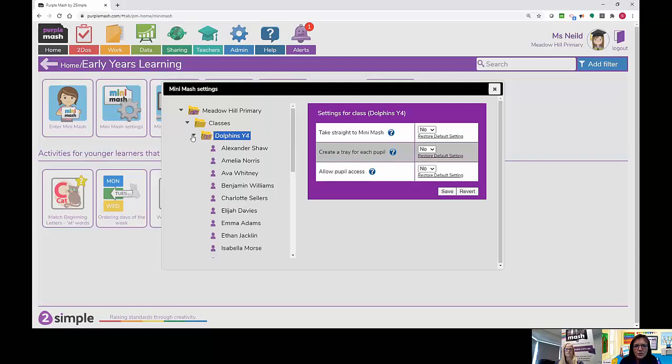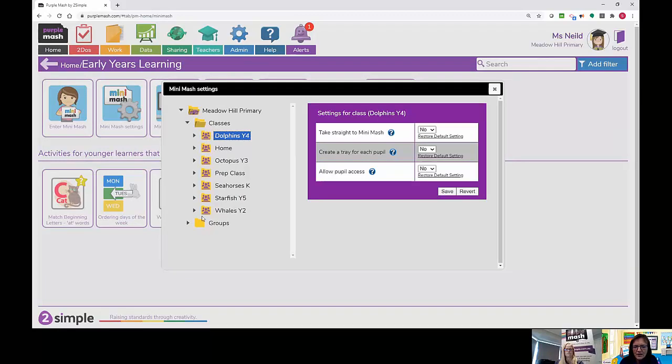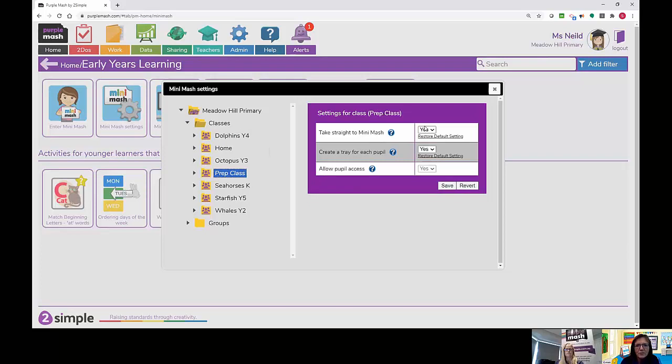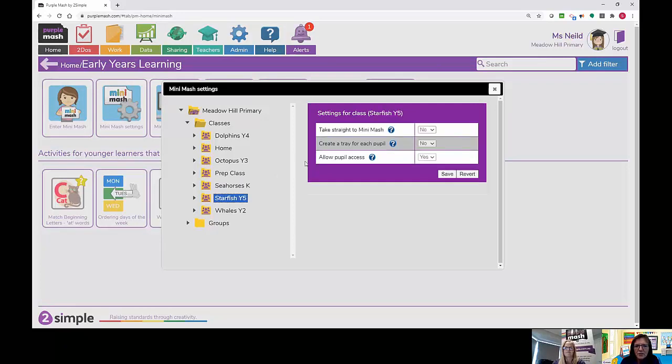So my Dolphins class, which is my Year 4 class, these are all the classes that are assigned to me within my school's portal. My Year 4s are the older students, so they don't go straight to Mini Mash, they don't get a tray, and they don't have access even to Mini Mash. But my other classes do go straight there. So my prep class, you'll see all these have been set to go straight to Mini Mash, my prep and my kindergarten class. And my Year 5s, I've set them to have a bit of a different combination.